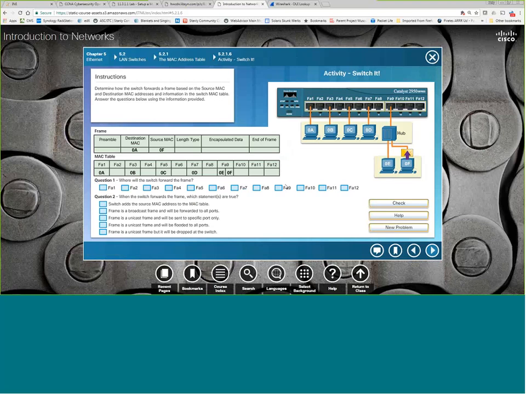So let's look at what we know. The destination is 0A, and the source is 0F. All right, so it comes in destined for 0A. Well, if you look in the MAC table, you can see that 0A is known, so it's going to forward it there. When the switch forwards the frame, which statements are true?